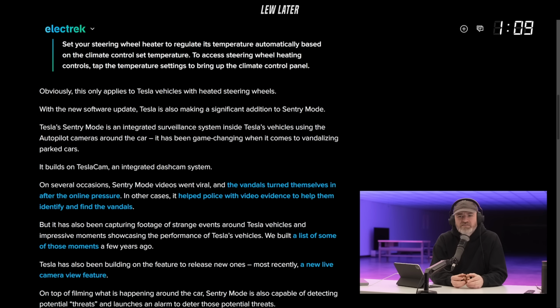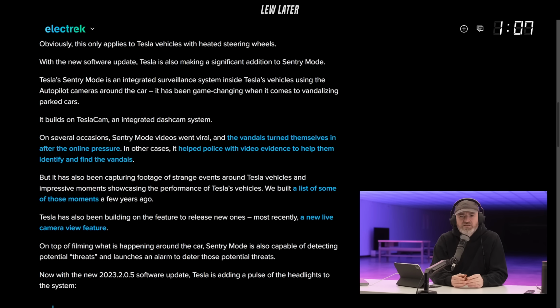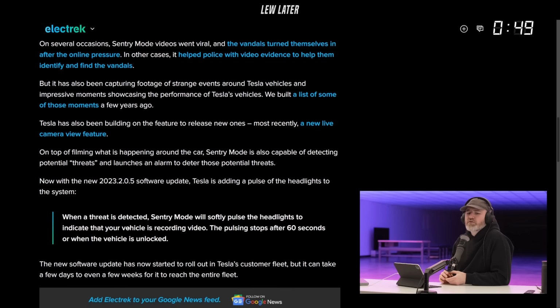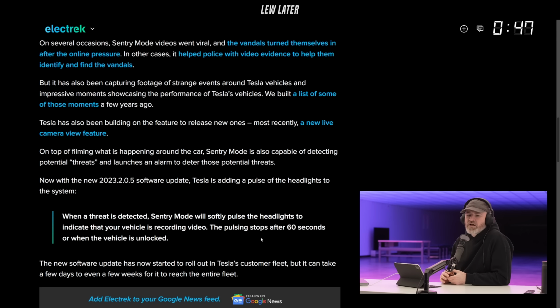With the new software update, Tesla's making a significant change to Sentry mode. On top of filming what's happening around the car, Sentry mode is also capable of detecting potential threats. Yeah, we're aware of this. Oh, here's what's new. When a threat is detected, Sentry mode will softly pulse the headlights to indicate that your vehicle is recording video. The pulsing stops after 60 seconds or when the vehicle is unlocked.